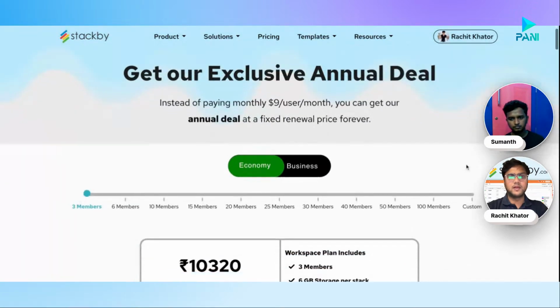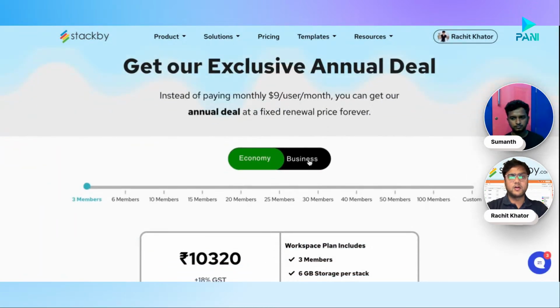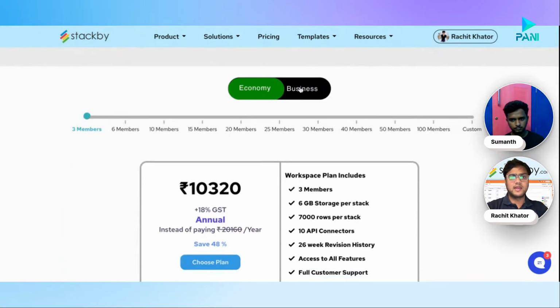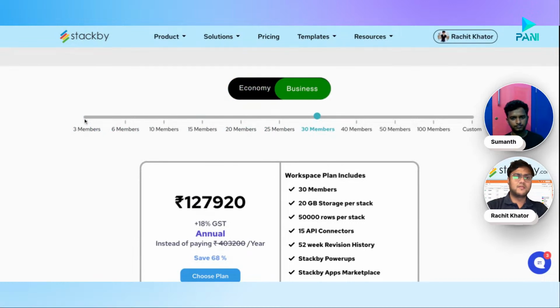So this is an annual offer where you can take the economy or business plan based on the number of users that you have. Say an economy plan starts at 10,320 Indian rupees, or $129 for 3 users for 1 year, and then it keeps increasing as the number of users increase in your workspace. Same with the business plan. For 3 members, it's 19,920 INR, or $249 a year, and then it increases based on the number of users that you have.